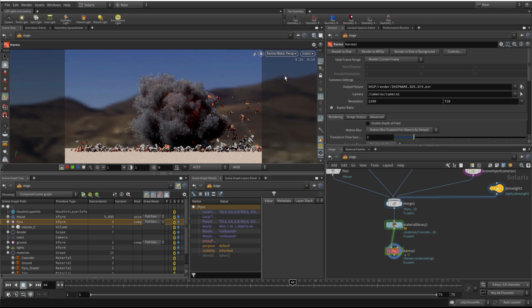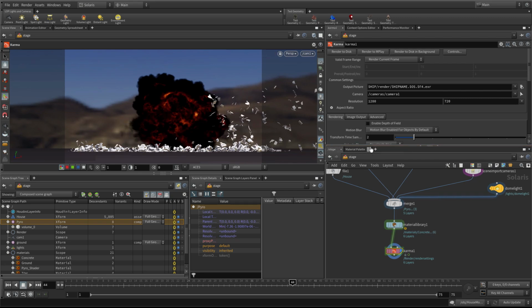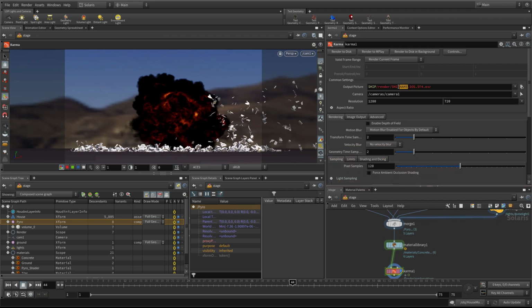So let's talk about some of these settings quickly. So let's just call this Karma, so we can write that out. In fact, let me undo that, let's do hip name, and then dot Karma test, something like that.